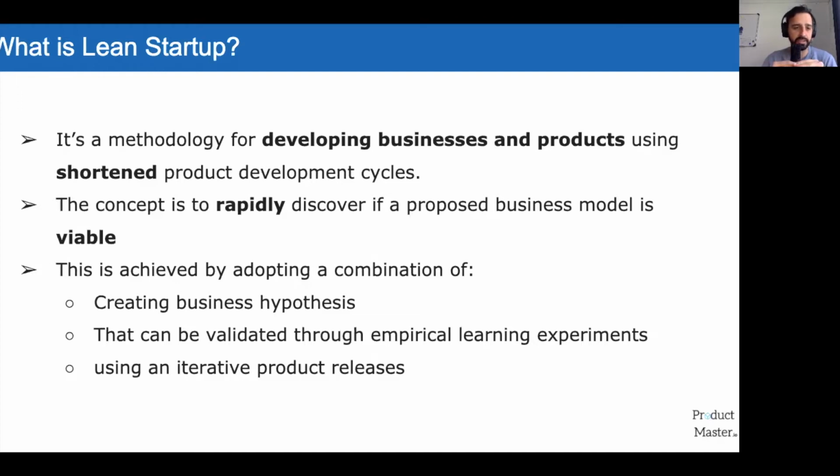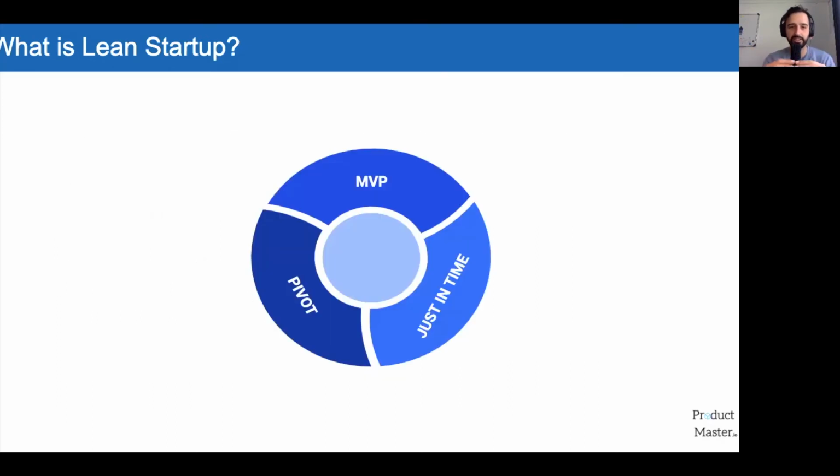So as the last point there says, it is achieved by adopting a combination of creating business hypotheses, so multiple business hypotheses that we want to tackle, that you want to validate through empirical learning experiments. Empirical learning through experience, so you want experiments to learn, and you want to get feedback of people actually using the product or getting some feel of it and learning from that. So you then go into that iterative product release cycle, as was explained in the Agile side. So you can see how closely they are linked together.